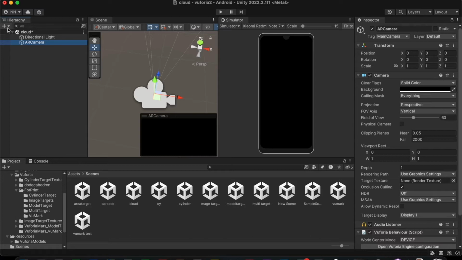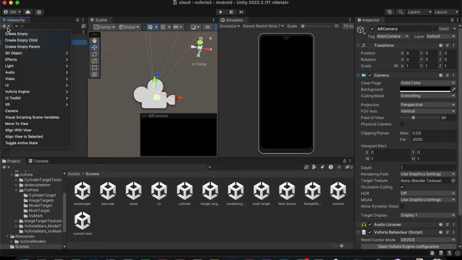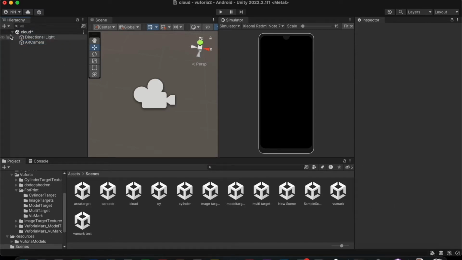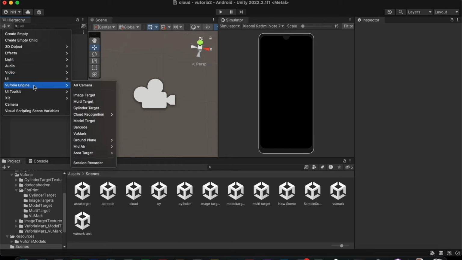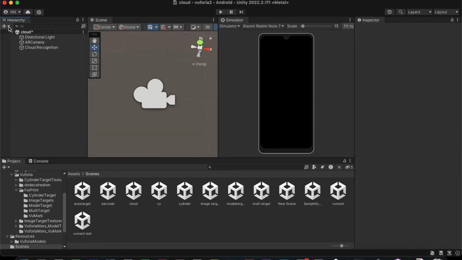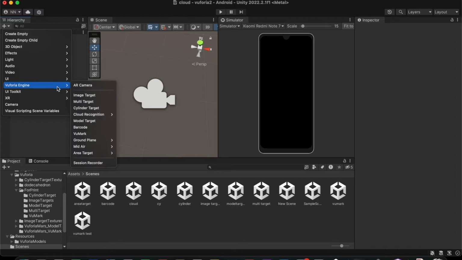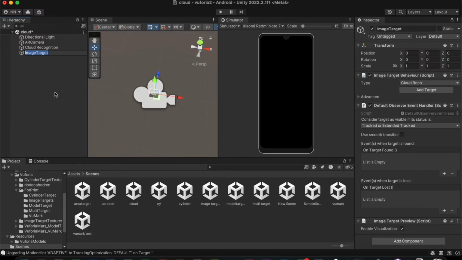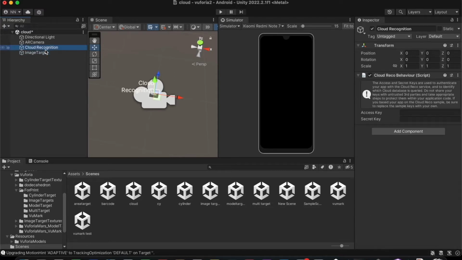I'm going to create a new game object here in the hierarchy window. I'm going to select the Cloud Recognition game object in the Cloud Recognition options of the Vuforia Engine options. I am also going to select the Cloud Image Target game object in the Cloud Recognition options of the Vuforia Engine options. We can see here that we have to provide an access key and a secret key under the Cloud Reco Behaviour script of the Cloud Recognition game object.